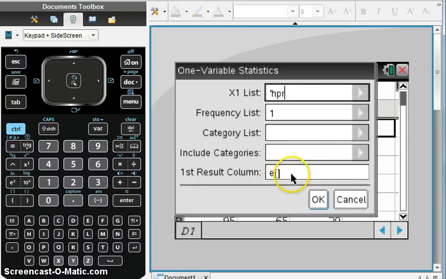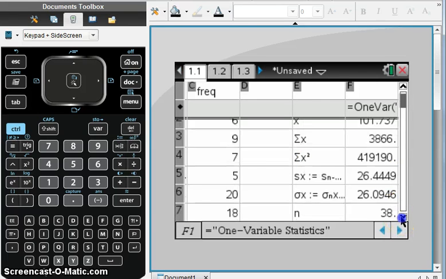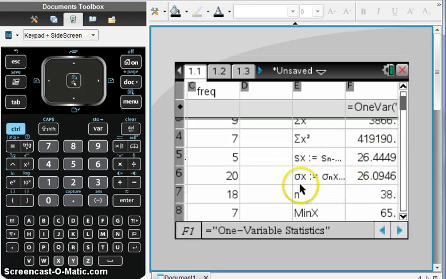It says where do I want to put the results, and I already highlighted, I'm in column E, so it's chosen column E, or it just usually chooses the next column anyway, so I'm just going to push OK for that. And notice then in column E it gives me a title, one variable stats, X bar, and then it gives you some other statistics we don't use very often, but there's the mean, standard deviation, S sub X, and we'll talk about what the difference between these two are later.